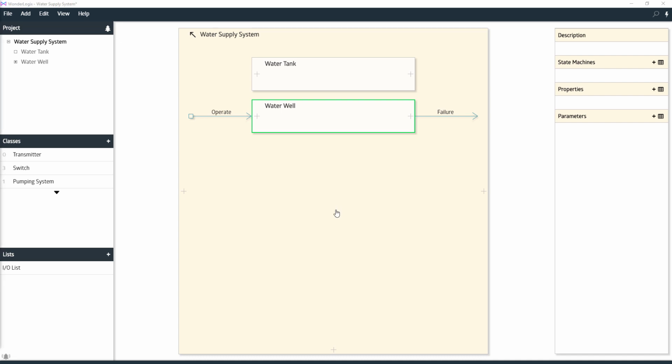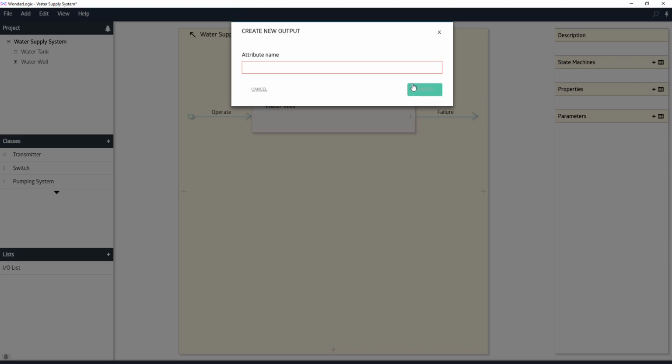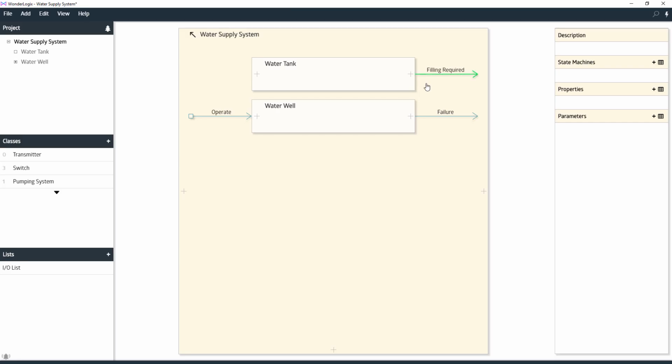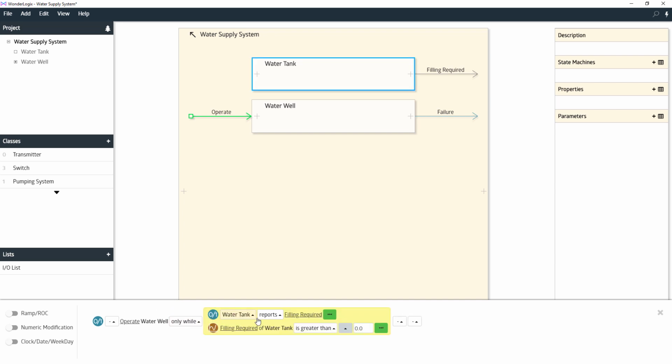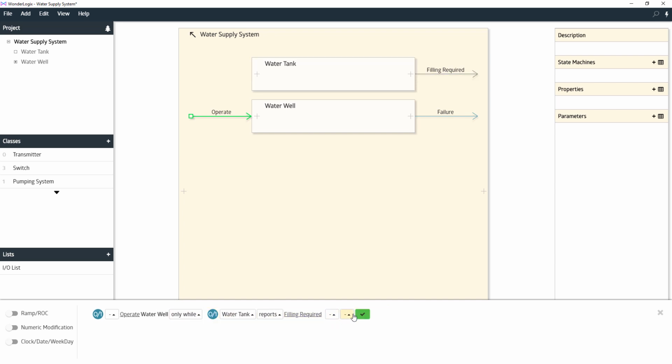Okay, and so while we're at this level, let's put an output on the water tank to tell us when the filling is required. So filling required. At this point, we haven't set up the conditions to tell us when filling is required, but we can go ahead and create that output on the water tank and actually get it connected to the water well so that we know to operate it when the filling is required. So let's open the logic editor here. And we're going to say to operate the water well only while the water tank reports filling required.